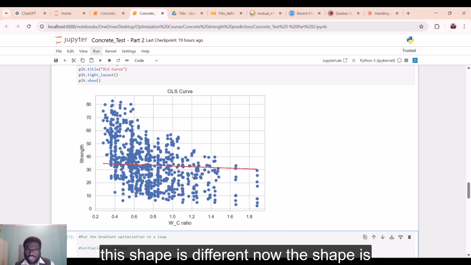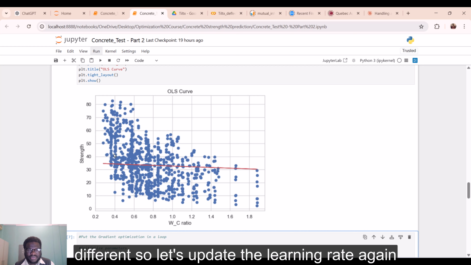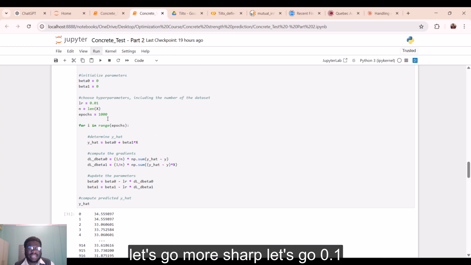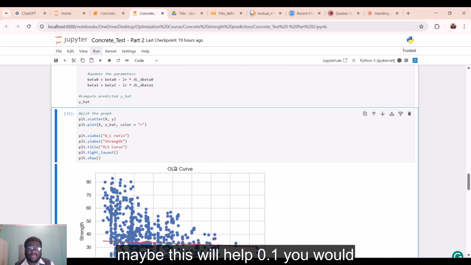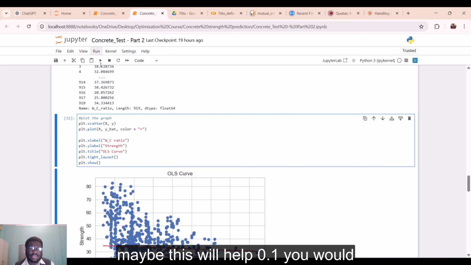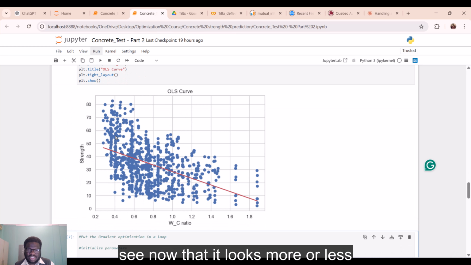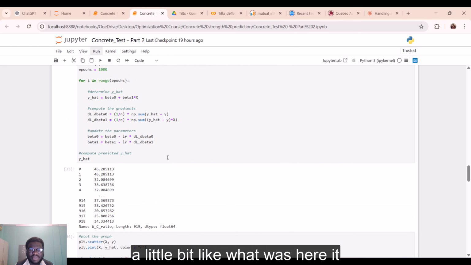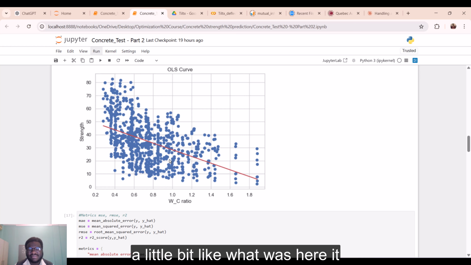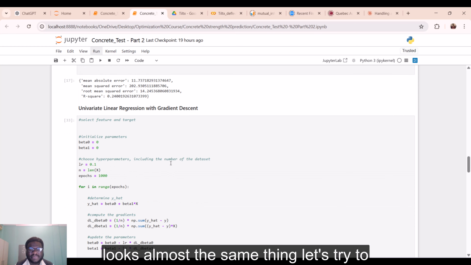Now you would see that the shape is different. So let's update the learning rate again. Let's go more sharp. Let's go 0.1. Maybe this will help. You would see now that it looks more or less like what we had before. See, this looks a little bit like what was here. It looks almost the same thing.